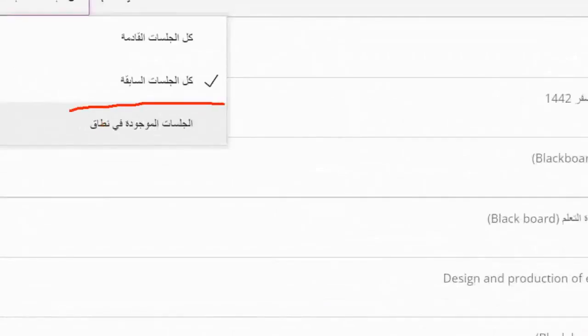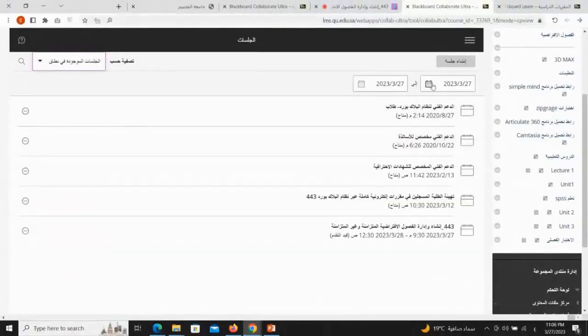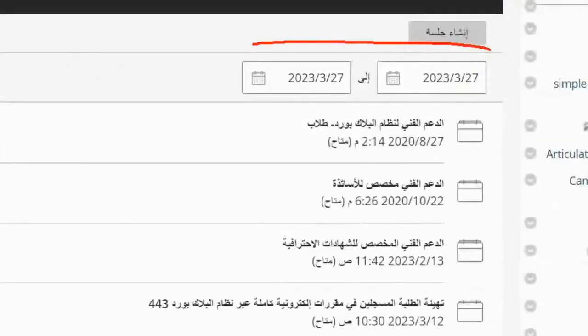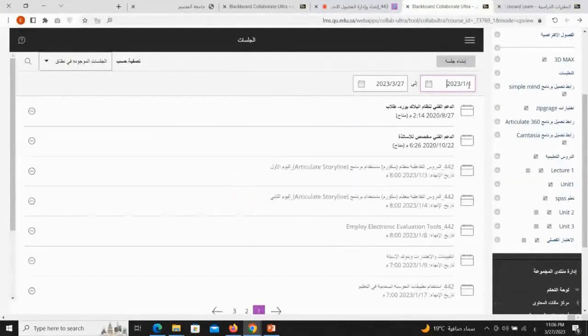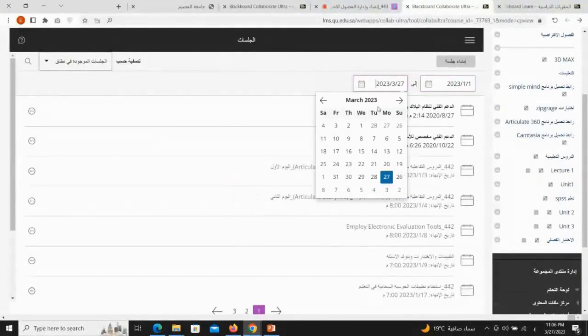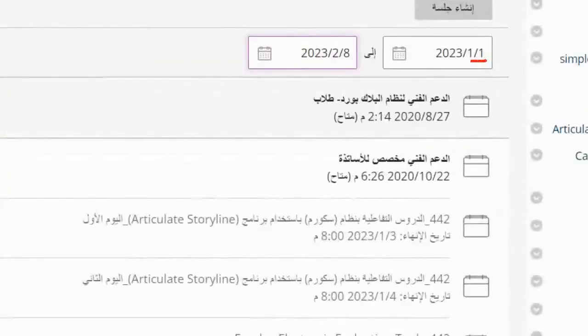You go here to something called the sessions within the range. What's in the range? This is the range you define. You will select the sessions in the range, and then you come from here to define our range. Where do we define it from? We can say, for example, I want from a specific month. Let's choose January, from January 1st to, for example, February 8th. I specified the time range from January 1 to February 8th.